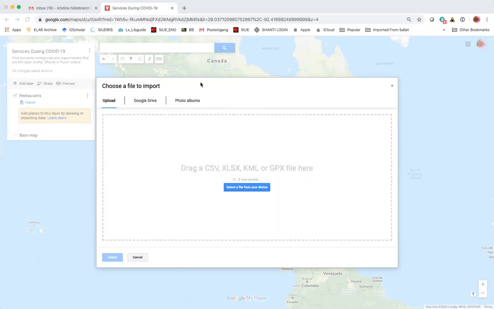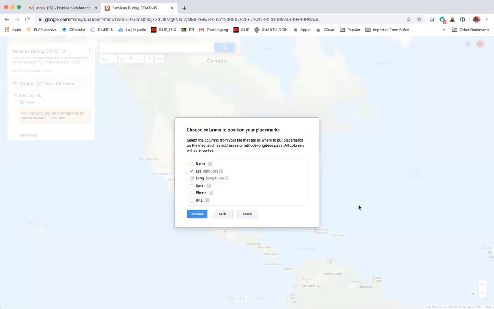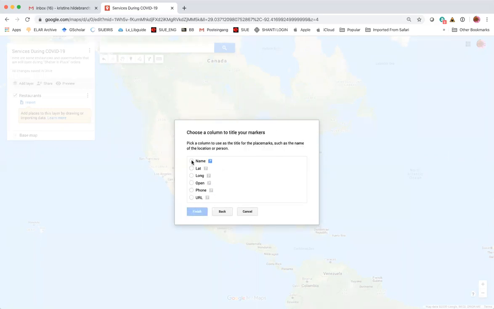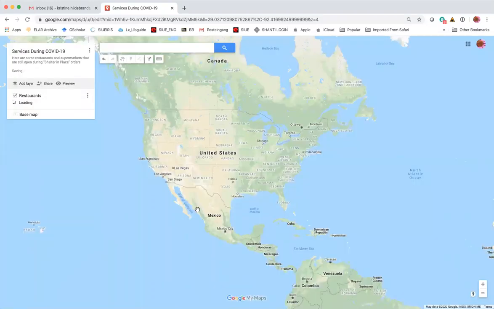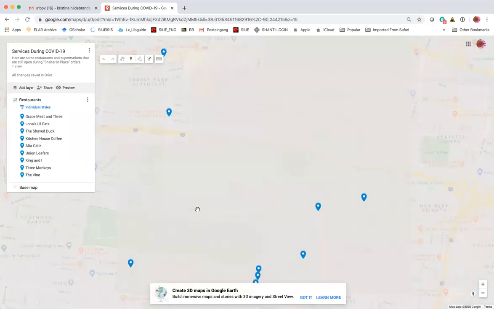So I'm loading the restaurant list here. What it wants to do is figure out where to locate the points. So it's going to try to identify what it thinks are the latitude and the longitude coordinates. It has found them. And then I'm going to title the place marks by the name of the restaurants. Once I finish that, it takes a minute to upload. I only have 9 restaurants here for illustration, but you could have 1,000 data points if you wanted.